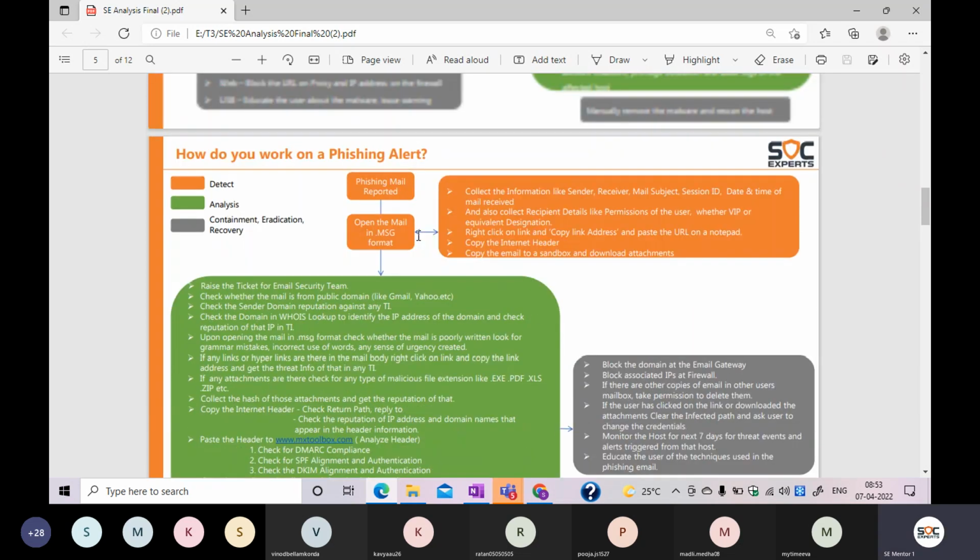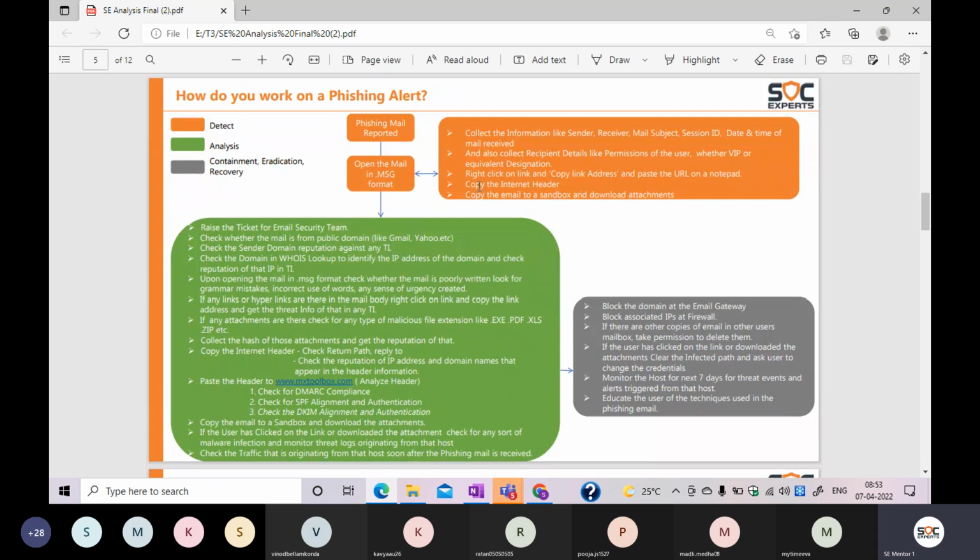How does the phishing alert work? When you go to the interview, you can conclude with all these pointers. You don't have to mention everything, but a few of the major pointers you can tell and finish it off. It takes hardly 2 minutes to explain. Okay.